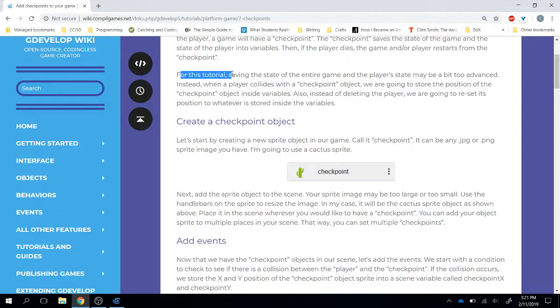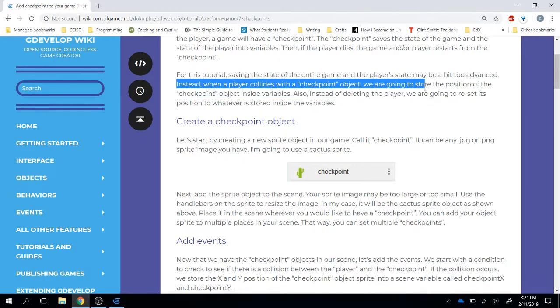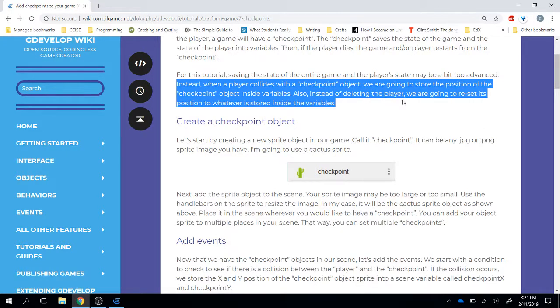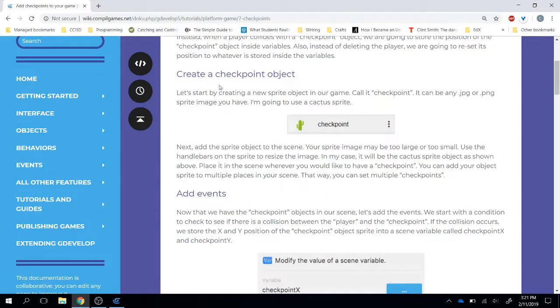For this tutorial, saving the state of the entire game and the player's state may be a bit too advanced. Instead, when a player collides with a checkpoint object, we are going to store the position of the checkpoint object inside variables. Also, instead of deleting the player, we are just going to reset its position to whatever is stored inside the variables. So we are going to start by creating a new sprite, call it checkpoint.